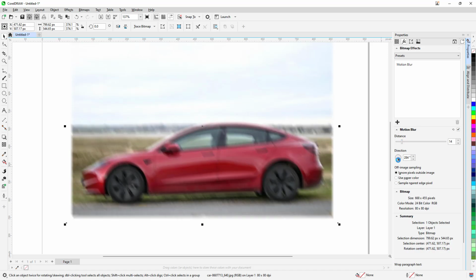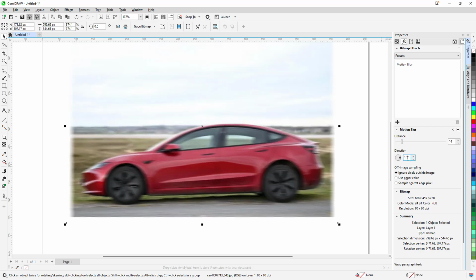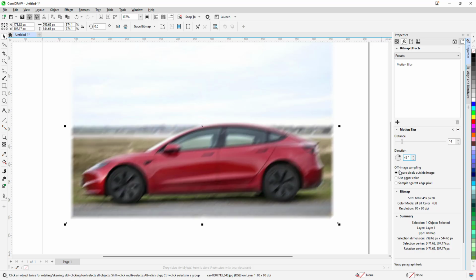So let's say, for example, if I were to do this, you can change the motion blur into different directions and different angles, and then you can type in the angle right here just like this as well and press Enter, and this is what you have.